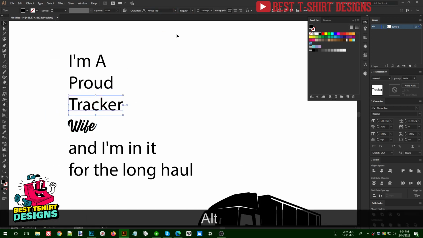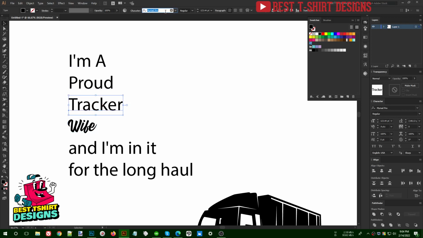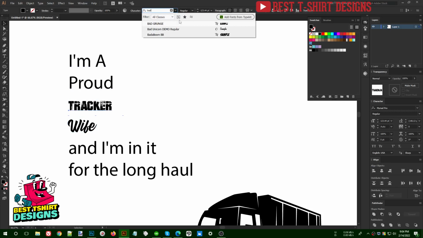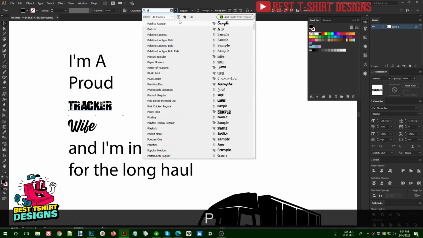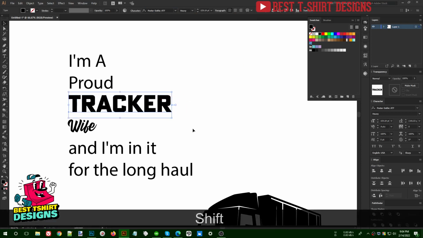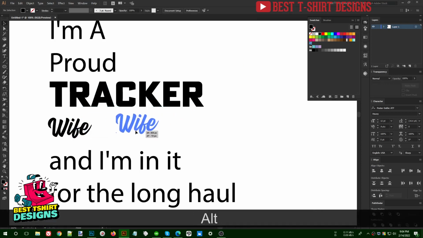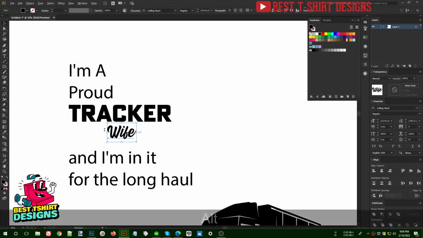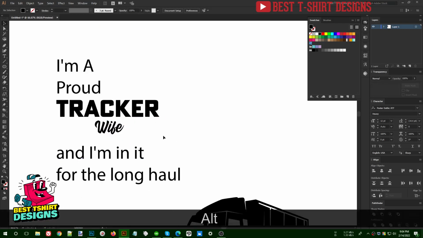And then for this tracker I am going to use something like bad grunge. Okay, that is too much. Let's use our poster gothic font. I need to just use some bolder looking font. So this is the main variation of this design. Bolder font for this tracker and then scripted font for this wife. So this is the main variation I will be doing here.